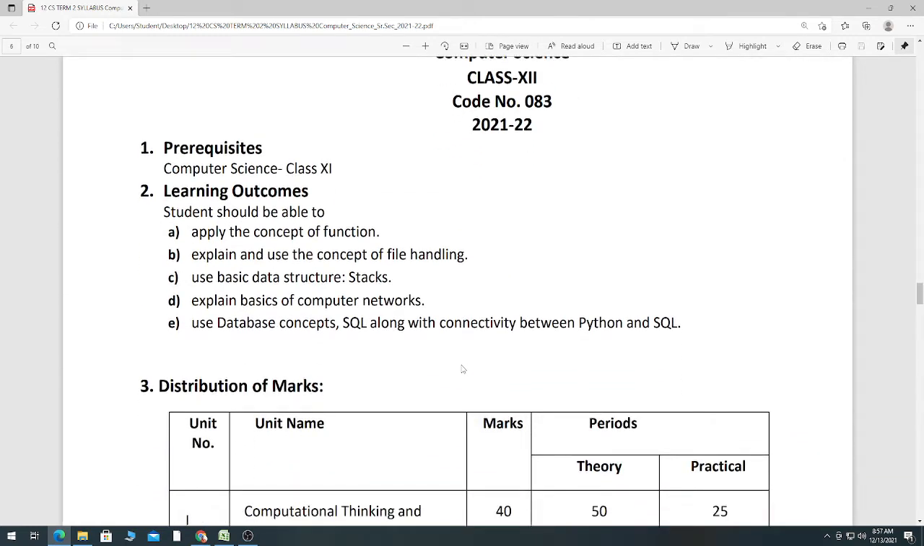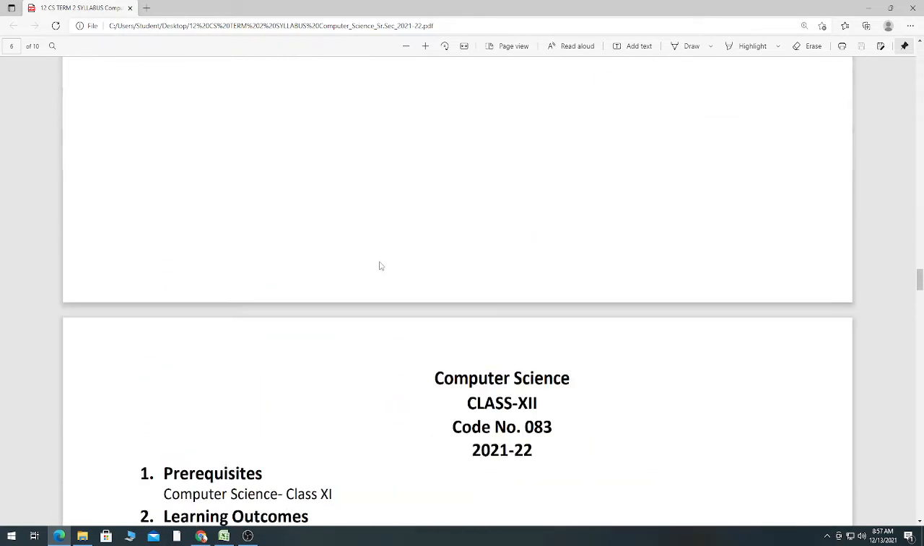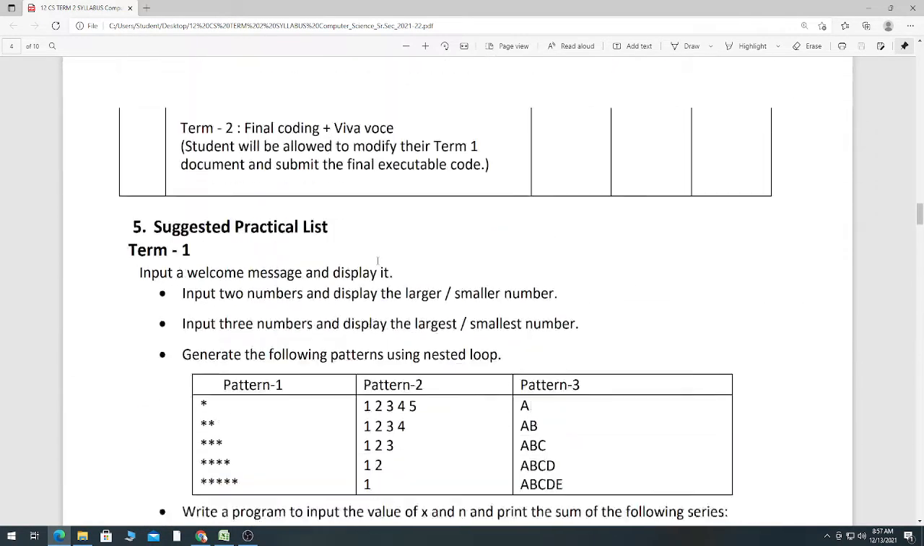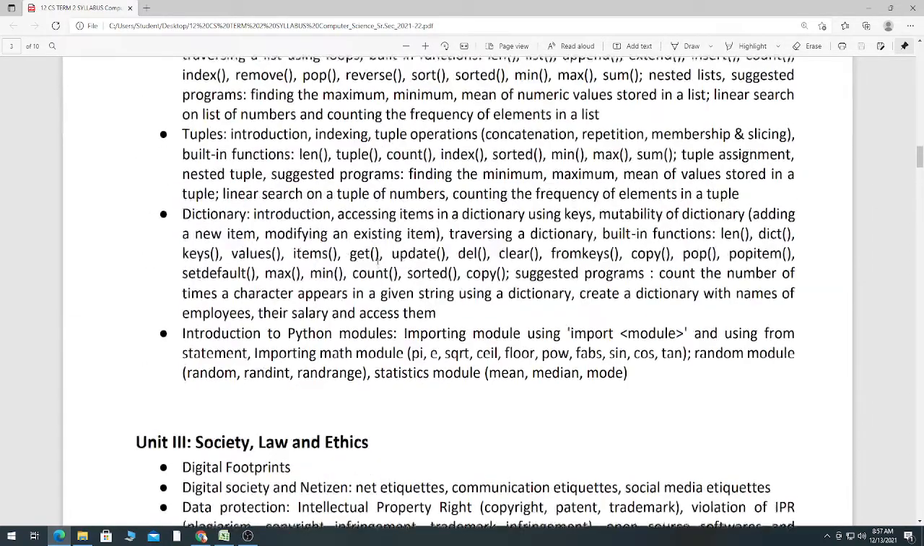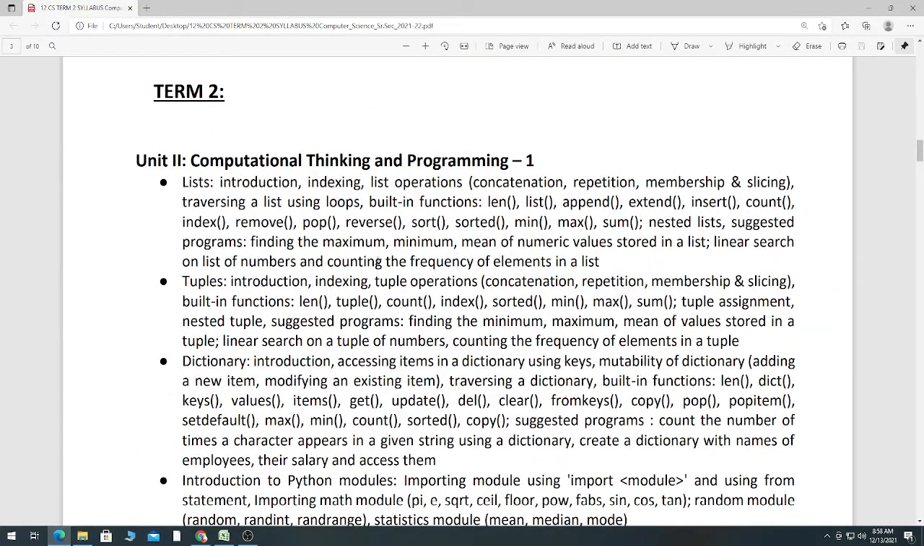So I think this is clear now. You can see in class 12 the complete revision portion, that is of class 11 Python, will be asked. So you have to understand these topics nicely. Syllabus is easy. So let us start with Term 2 syllabus.